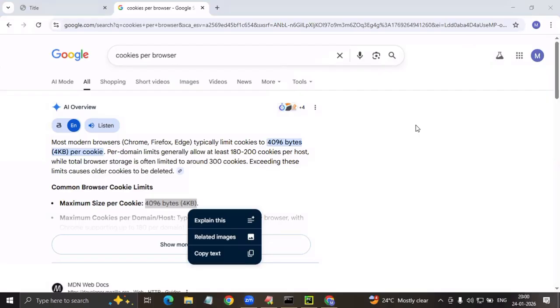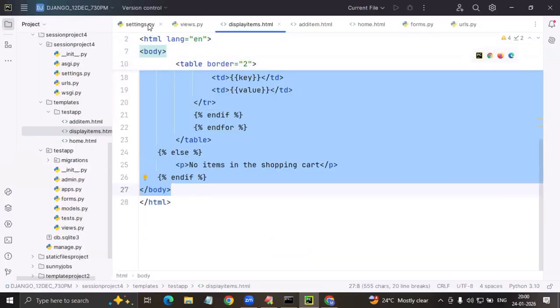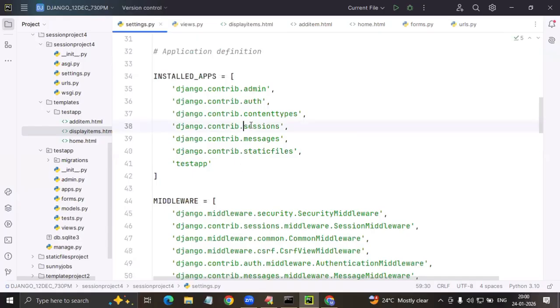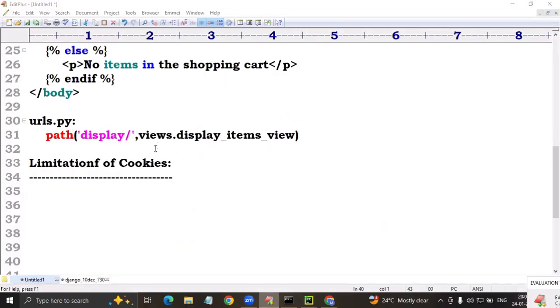If I want to store permanently, large amounts of data, non-string objects, or with no limitation, then I can go to the second one, the session API. For that, inbuilt support is there. This is in the installed apps: django.contrib.sessions. Because of this application, the session framework is available. And one more is there, this one: the session middleware is responsible for maintaining your session.